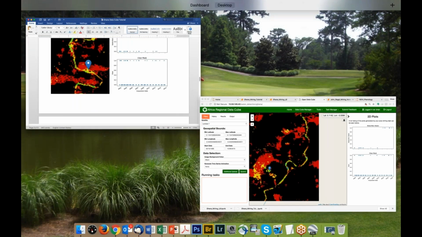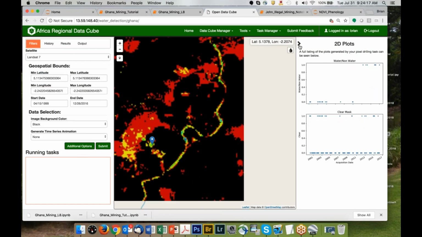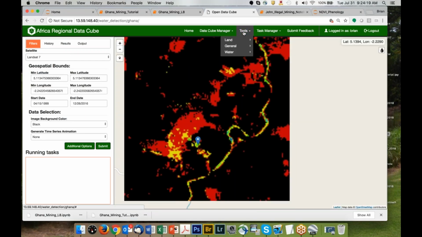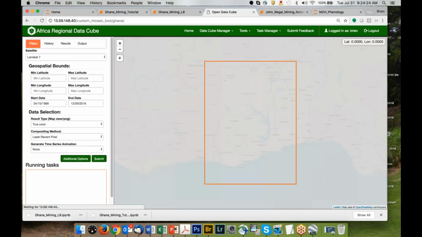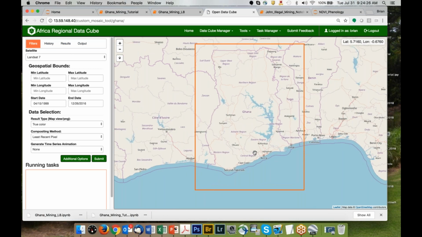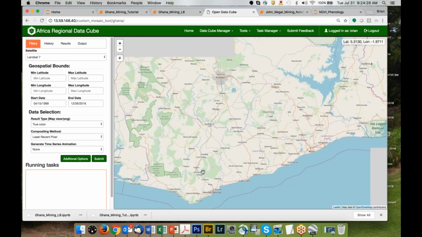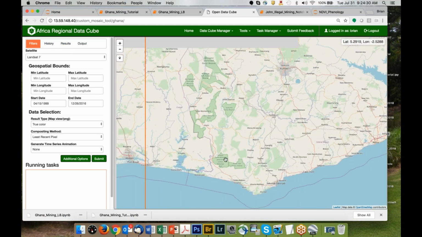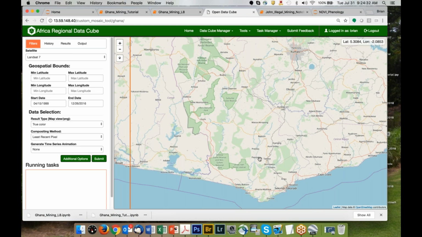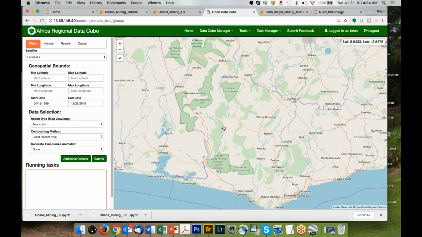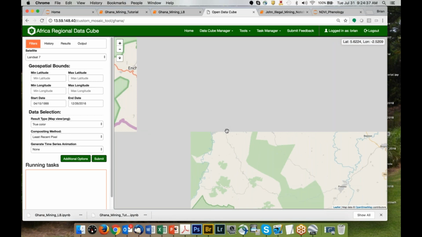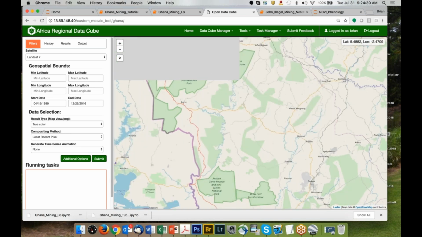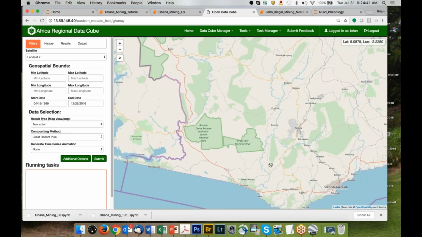I'm going to show you one other thing in the user interface tool that I think is valuable, and that is this ability to create mosaics. So if I wanted to look at this region in Ghana and I just wanted to look at the time history, remember I sort of did this with the Google Earth Engine. Another way you can do this, let's see if I can't zoom in on the proper spot. Where was I?